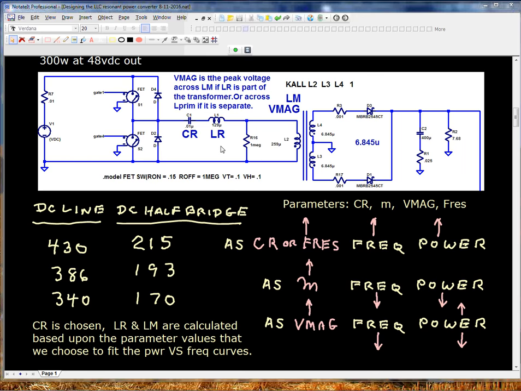And I've noted that as we move these parameters, call CR, we fix that, but we still can move it, or F resonant, I haven't described that one to you, but I will. We move either one of these parameters, the frequency of the curves go up, power goes up. As we move M upward, we see the frequency going down that we're operating at, we see the power going down. As we move VMAG up, the frequency always goes down, but the power, depending on where you are on the curve, can either go up or down. It's a strange parameter. But for the circuits we're working on, it always goes down.